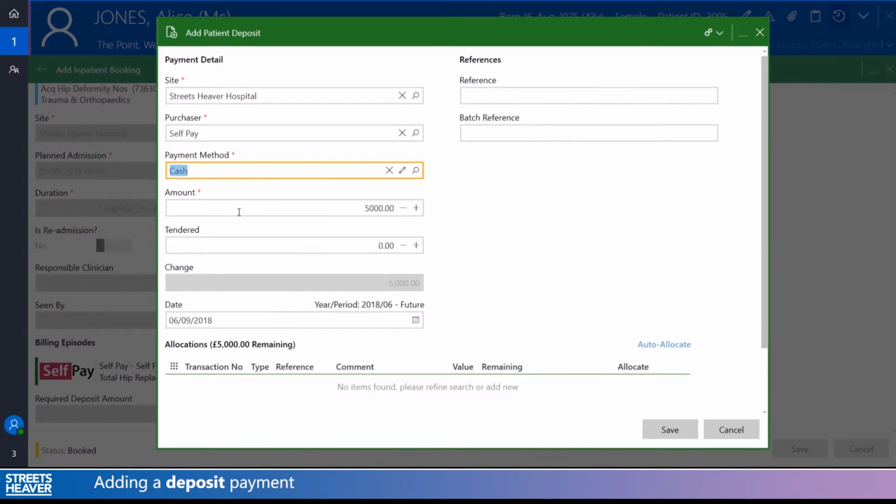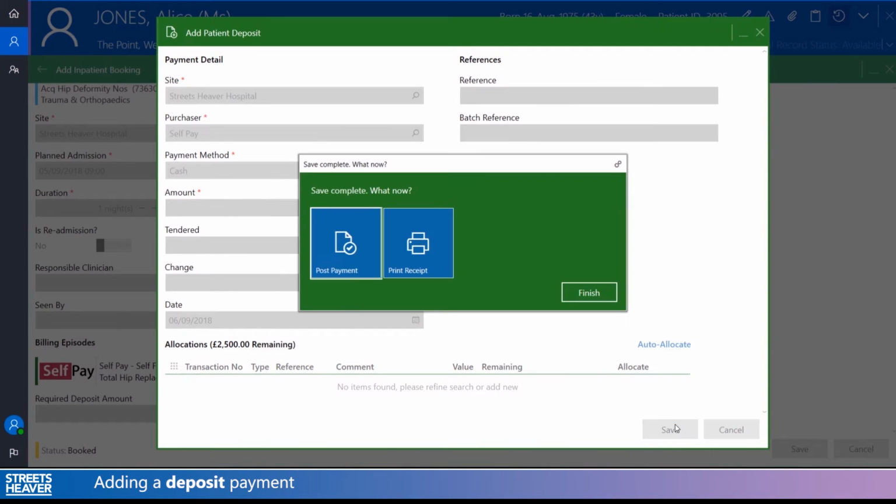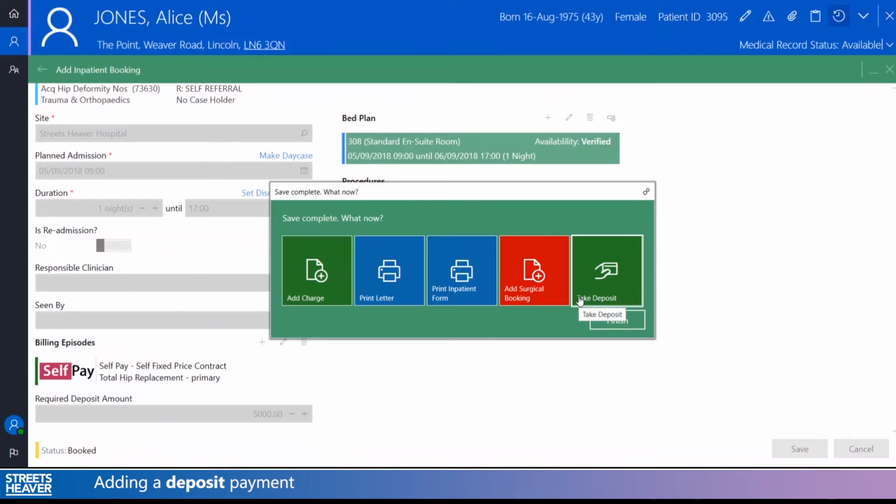payment method of cash. And within here, it's not necessarily that your patient is going to be able to pay that full amount at the moment. So maybe at the point of booking, you ask them for maybe half of the money. So let's set this to be 2,500, and this is the amount that they're going to be paying today. So once we're happy with this, I can click on save. I can then post my payment or print out a receipt. So I'm just going to go straight to post my payment and click on finish.